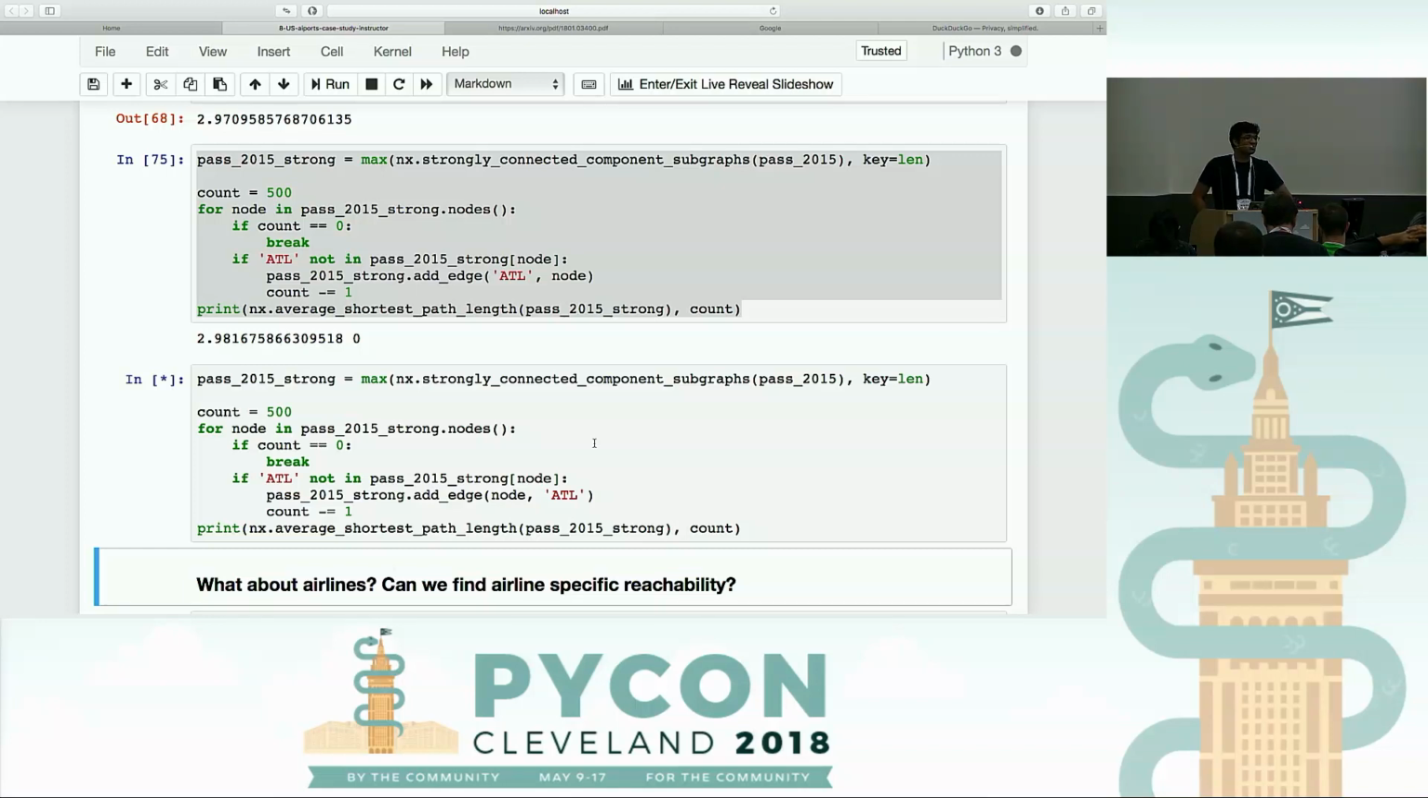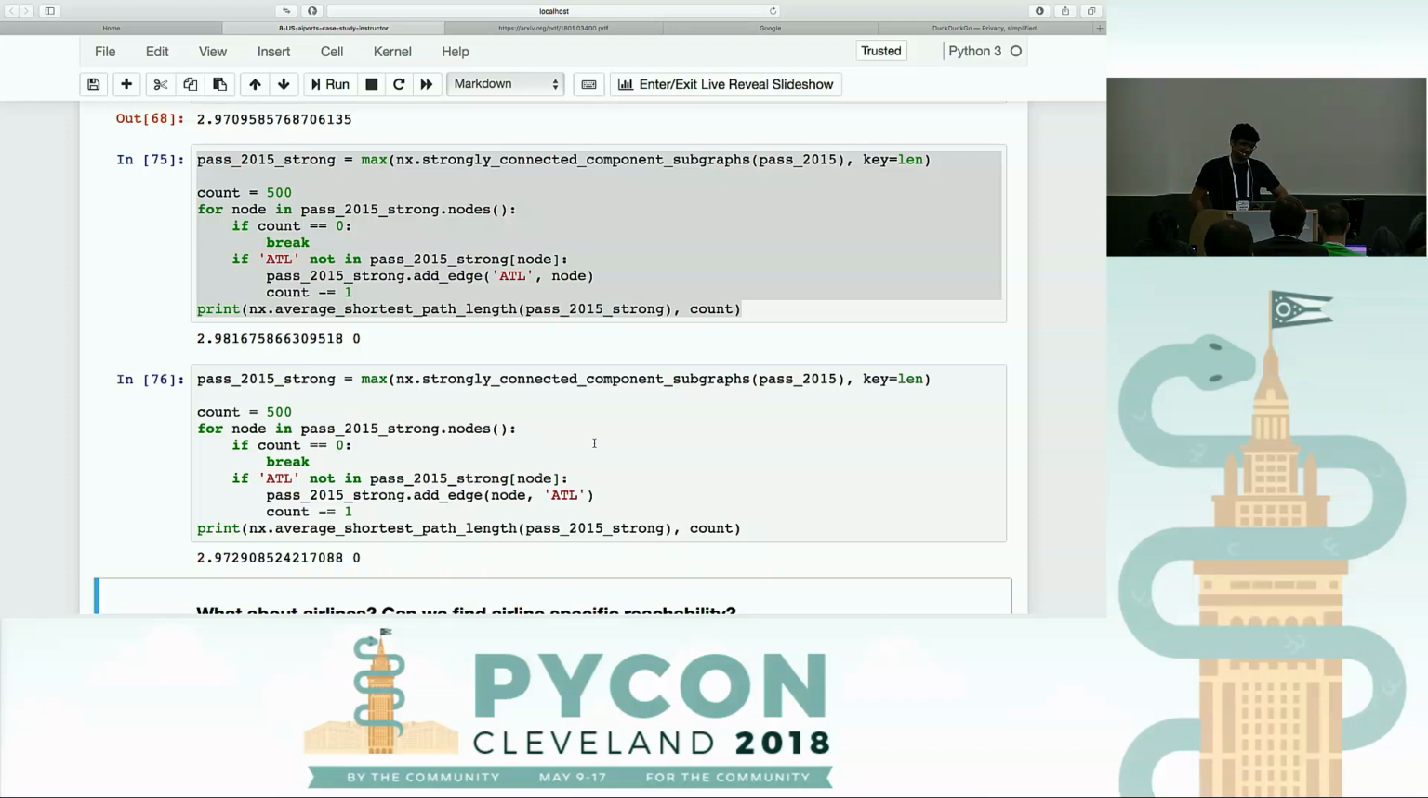Ooh, that's close. 2.98. Basically I'm trying to connect all the nodes that are not connected to Atlanta to Atlanta. Yep.